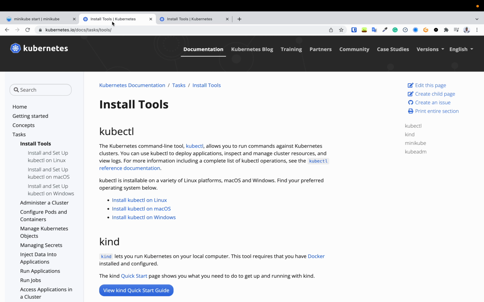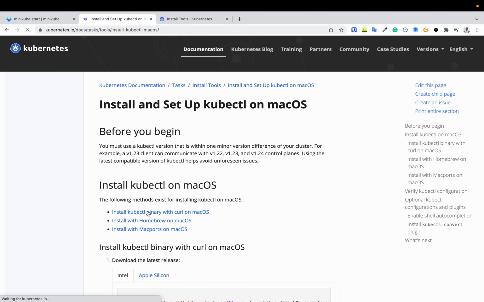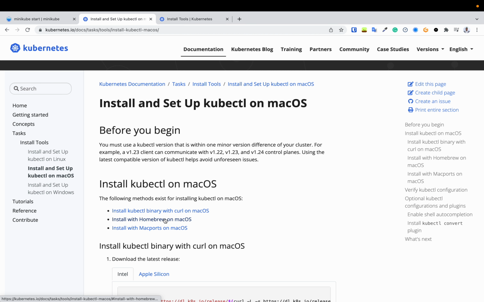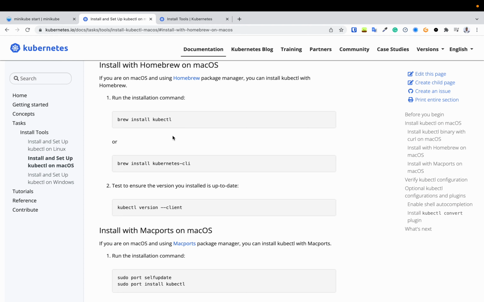Alright, and that website is there. I'm on the Mac OS, so I'll select that. And I want to use Homebrew, so I'll just run this command brew install Kubectl. Now minikube comes with its own Kubectl client. However, I prefer to use this Kubectl client itself. So I have that all set up, and you can verify that it's properly installed by doing Kubectl.